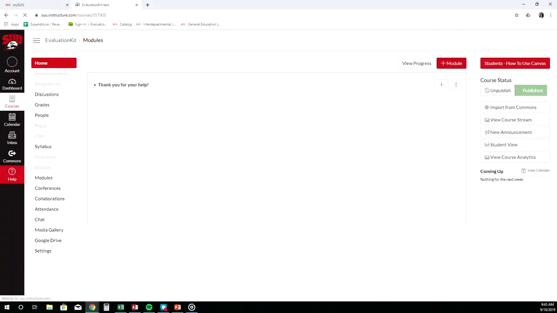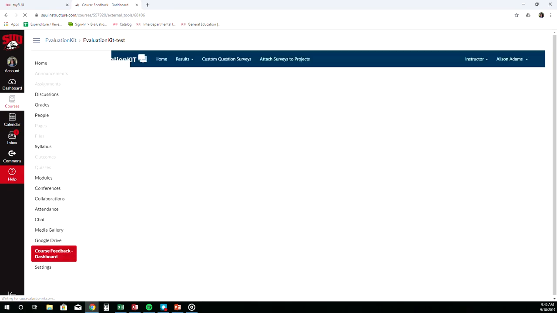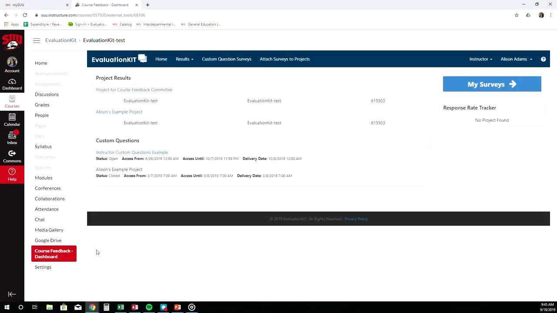Select any current course, then in the white menu on the left-hand side, click Course Feedback Dashboard. This will log you into the Evaluation Kit Instructor Dashboard. On the dashboard, you'll want to look at the Custom Questions section. Here, you can see the semester that is currently open for adding custom questions, as well as when your access will begin and end, and when the survey will be delivered to students.